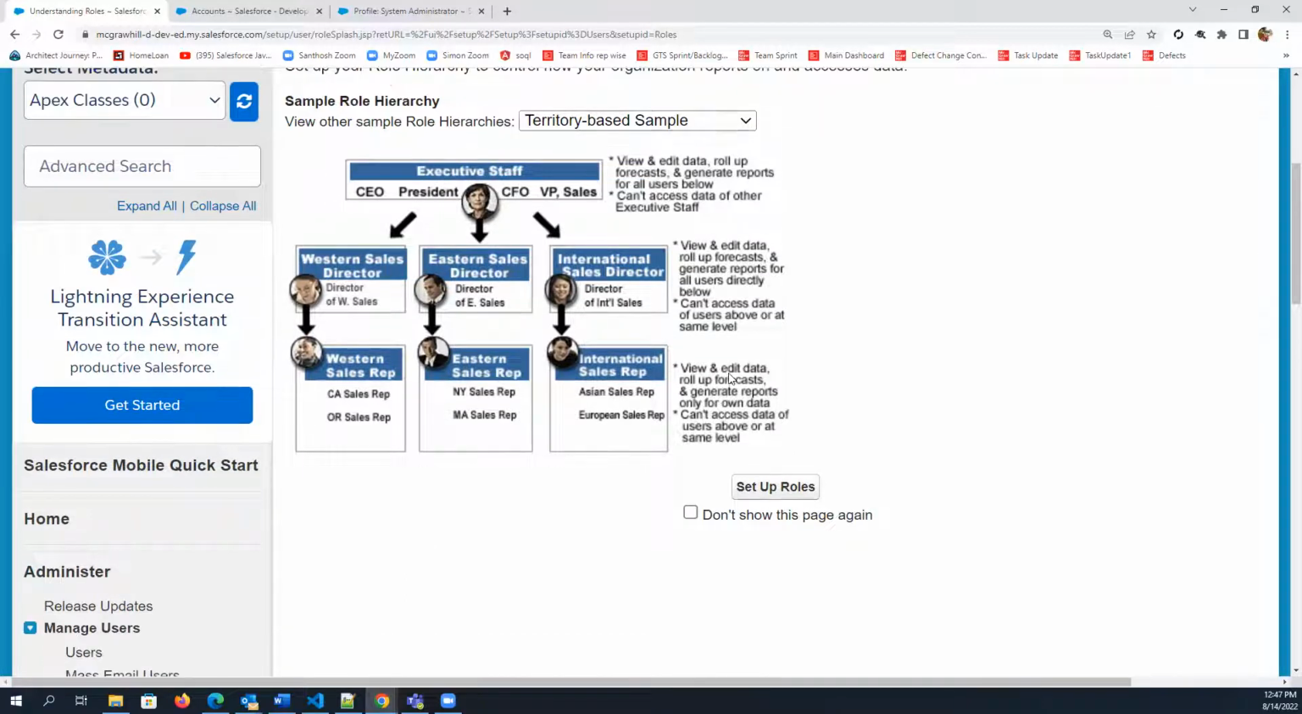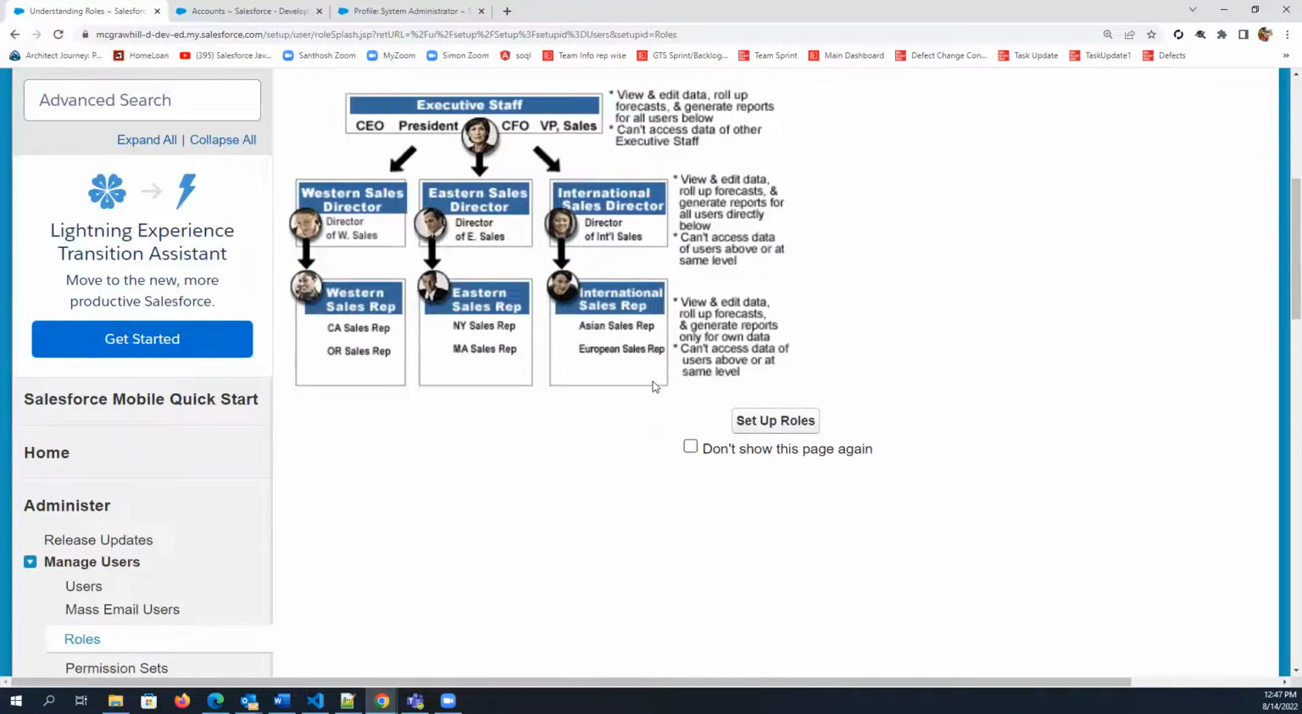So now we'll start from the last level. You can see: view and edit data, roll up forecast and generate reports only for own data. Can't access data of users above or at the same level. So Western sales rep can only see or edit the data created by Western sales rep only. He or she will not be able to access or see the data created by Eastern sales rep, international sales rep, and all above, right? Clear, everyone?